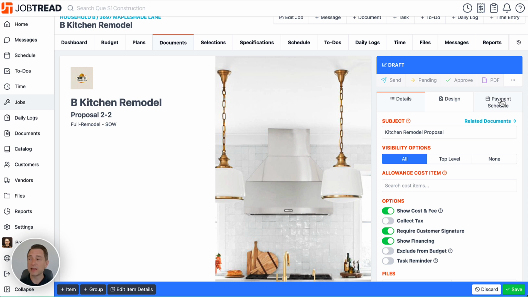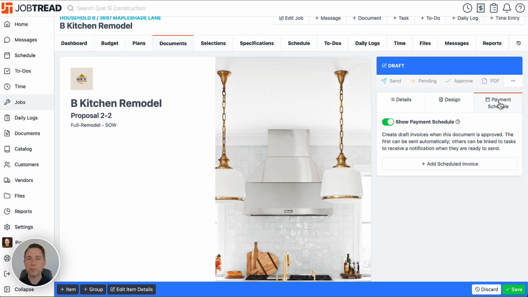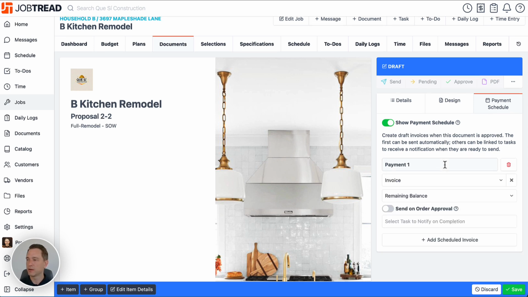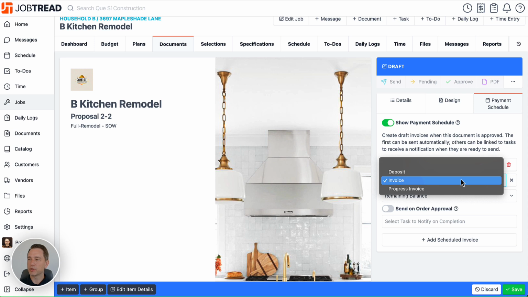To the right of the Design tab, you have your payment schedule. Your payment schedule will allow you to create automatic draft invoices tied to approval of a specific document or tied to the completion of specific tasks. You'll begin by selecting whether or not you'd like to show the payment schedule on this specific job document. You'll toggle that on or off, and then you'll select what kind of invoices you'd like to create. You can select from the drop-down either deposit, invoice, or progress invoice.